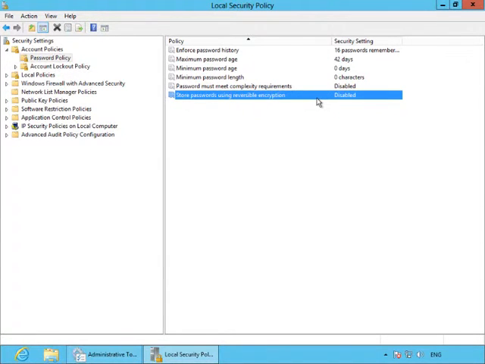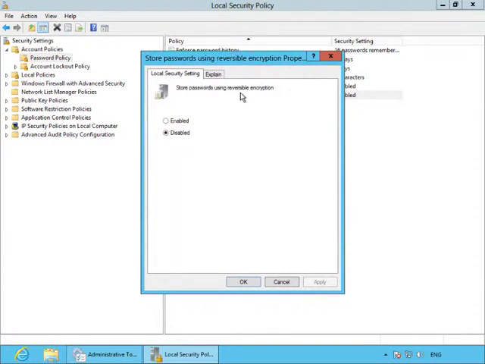Store passwords using reversible encryption. By default, passwords are stored using non-reversible encryption. In cryptography, we have a couple of different techniques. We have encryption, and encryption is always reversible. You take something, you encrypt it, and then somebody with the right key can get the original text back.